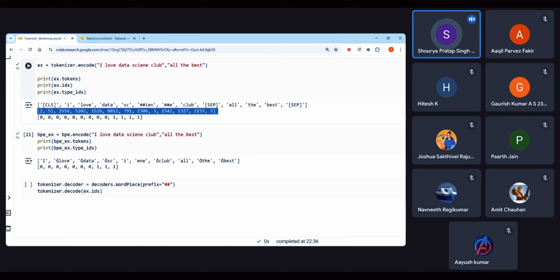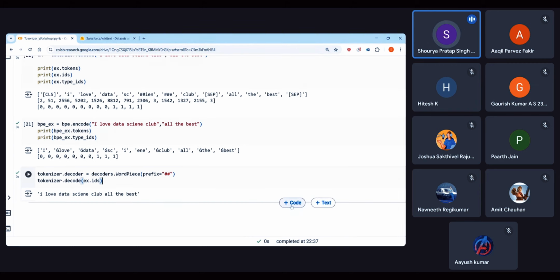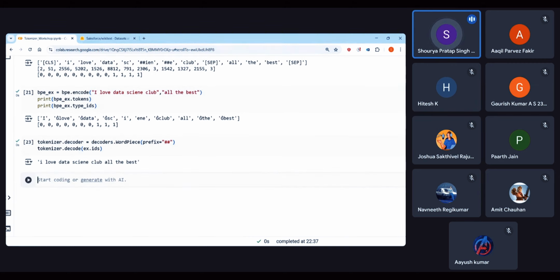And let's do it for BPEX as well, and it prints the whole thing as well. So you can see that this is the encoding and decoding part, which will eventually be used by the machine to learn and extract data from your given corpus of words as well.